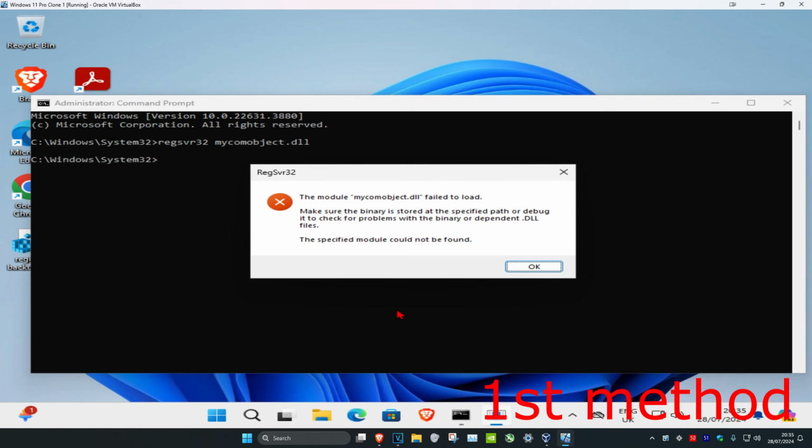Now this should fix your problem, but if not, then you want to search up this DLL file online and then you want to put it into your system folder. I'm going to show you how to do that right now. But if this fixed your problem, then you want to restart your computer and then you should be good to go.